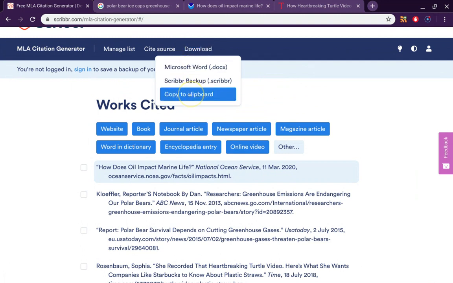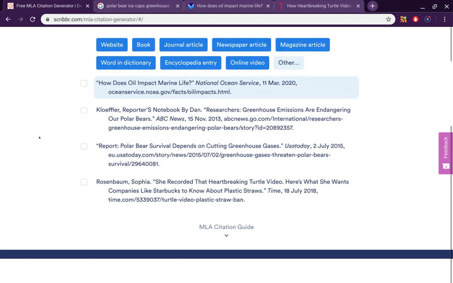If I copy to clipboard, it's basically just saying copy, and then you can paste it directly onto your paper, onto your photo essay, onto your PowerPoint slide, or wherever it is that you're going to be putting this works cited section. Or you can download it as a Microsoft Word document. Once you click on that, it'll download an actual Word document page where it will have all of these citations there for you. You don't have to worry about reorganizing these citations because it will alphabetize it for you.